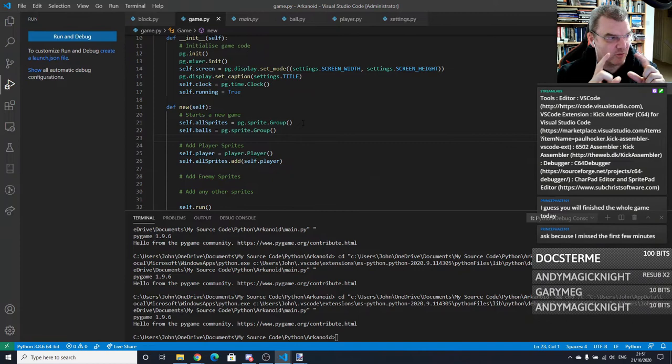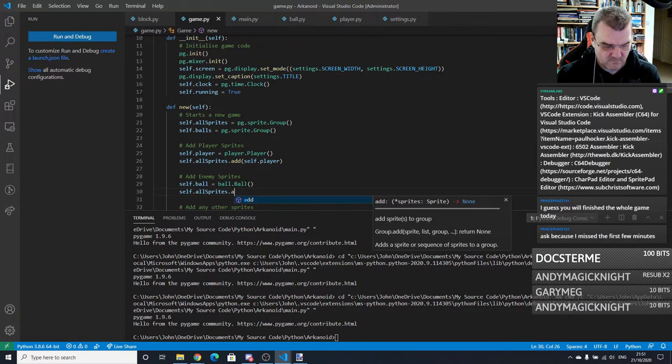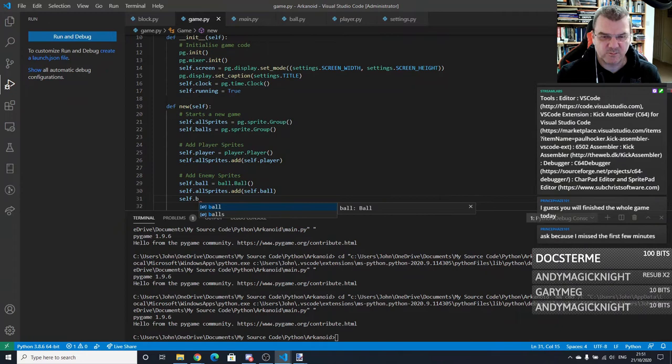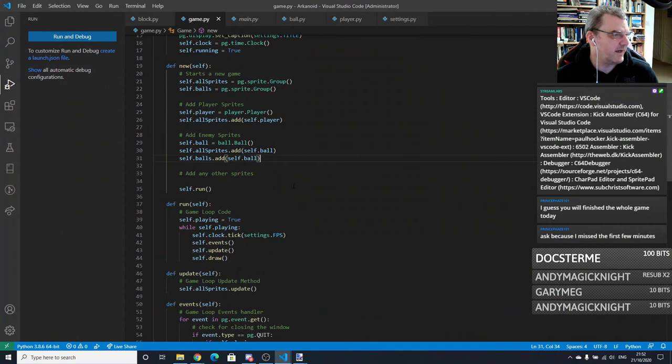So we're just going to create one ball for the moment. self.ball equals ball.ball. Thank you. And then we need to add it to all sprites, because that is our container for all things sprite. And we need to add it to the balls container, because this is just going to hold all the balls that are in the game. You'll see why in the next video that's coming out next week, so pay attention, boys and girls, because that's where we're doing group collisions.